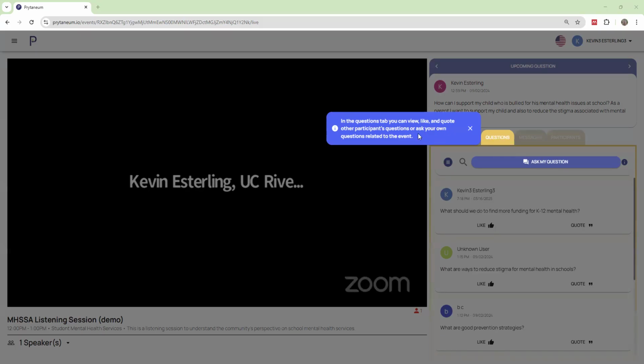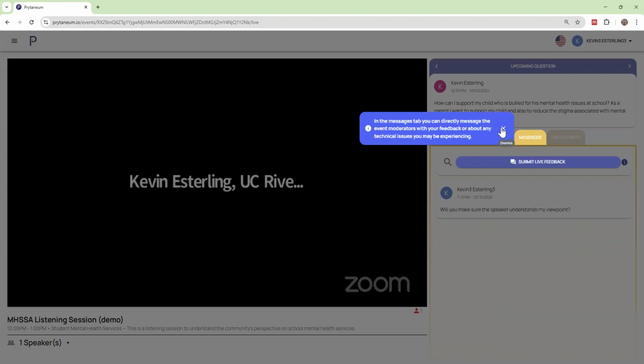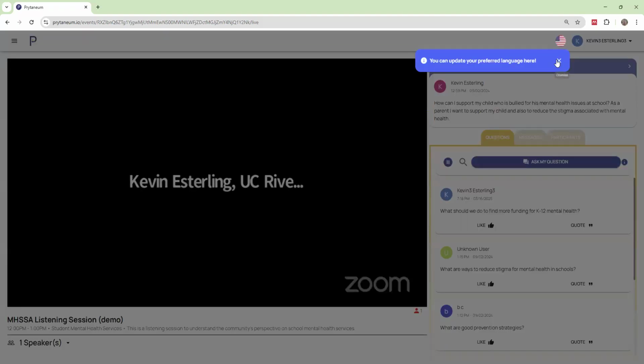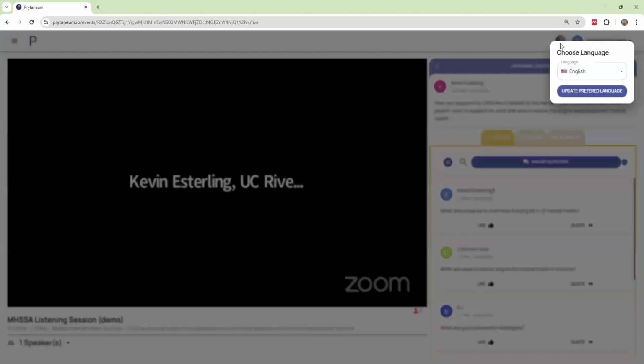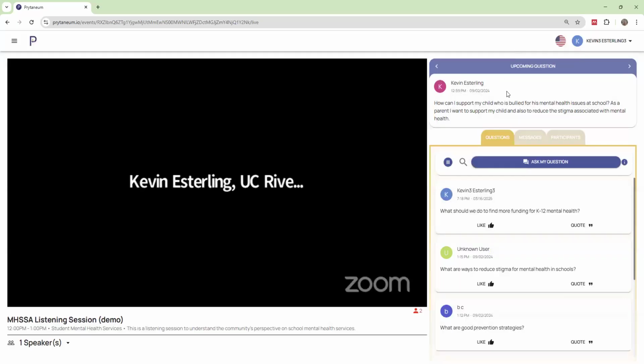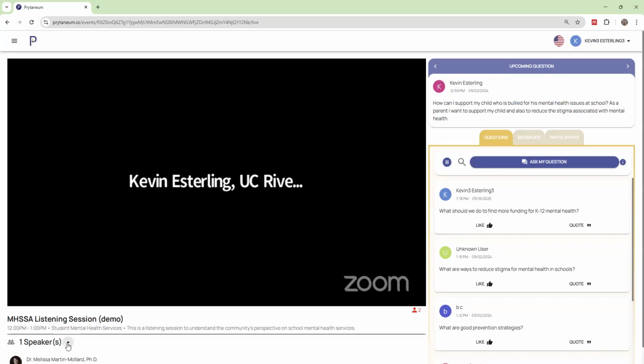And so when the participant gets logged in, once the event begins, they automatically get directed into the event itself, and they get some instructions about how do you ask questions, how do you send direct messages, how do you update your language? So right now the language can either be English or Spanish, but we're working on making that more general. As always in the event, they get to see the title, the description, the speaker.